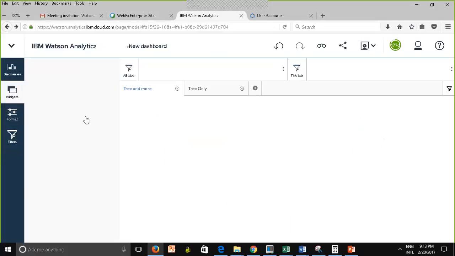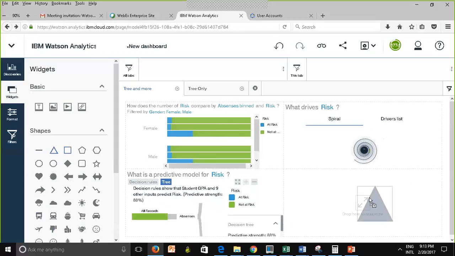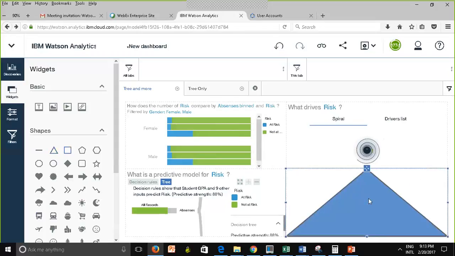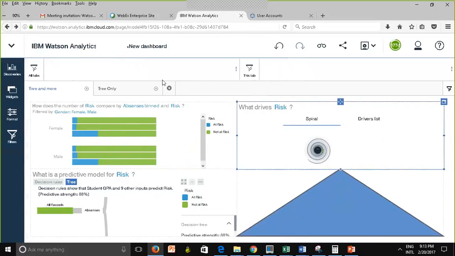Now, I'm going to click on widgets here, and if I want to display my shape, for instance, I can just drag and drop, right? I'm just illustrating what I can do. I can just drag and drop. Here it is, right? And I can go ahead if I want to. I can just change the colors and so on. Let me minimize this.